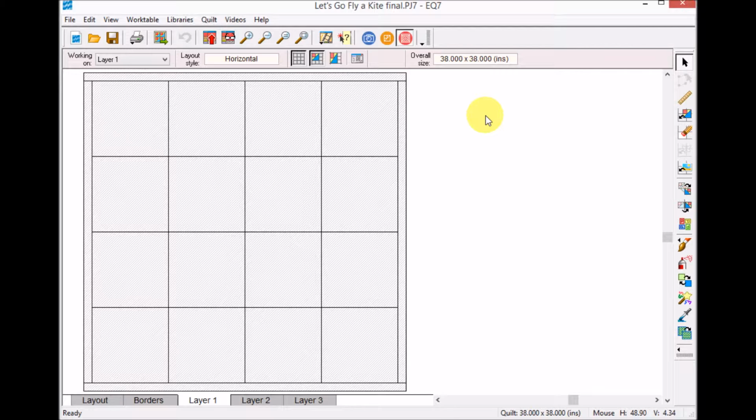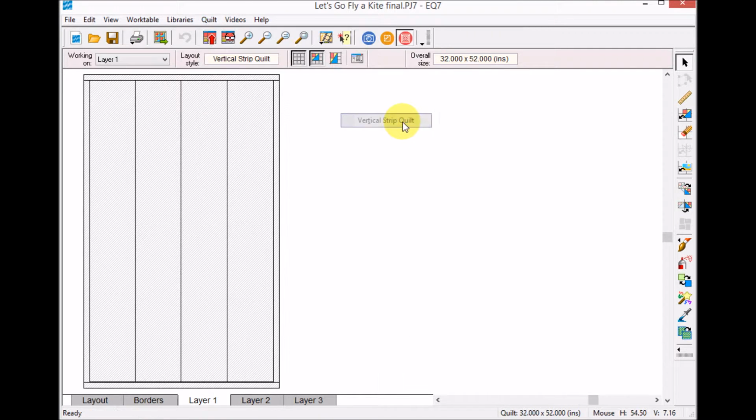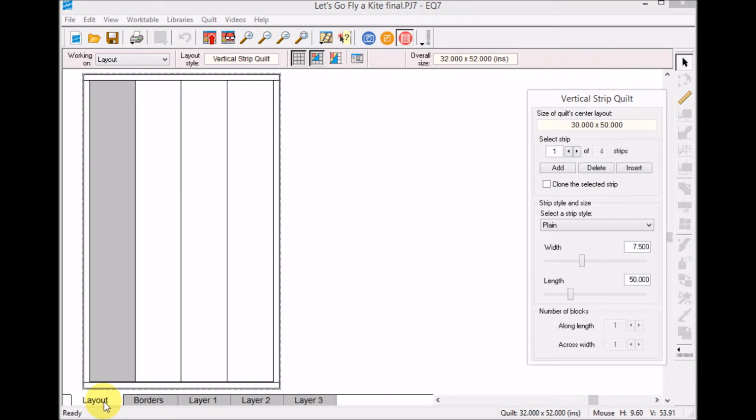For this one, I'm actually going to use a vertical strip quilt. It's probably not one of the more common layouts, so I thought I would cover a number of aspects of that in today's video. So to get started, I'm going to go to Quilt, New Quilt, and I'm going to pick the one called a vertical strip quilt. And it opens with 4 strips. You can add, subtract, adjust as necessary. But if I go to the Layout tab, that is where I will actually adjust and modify the strips.